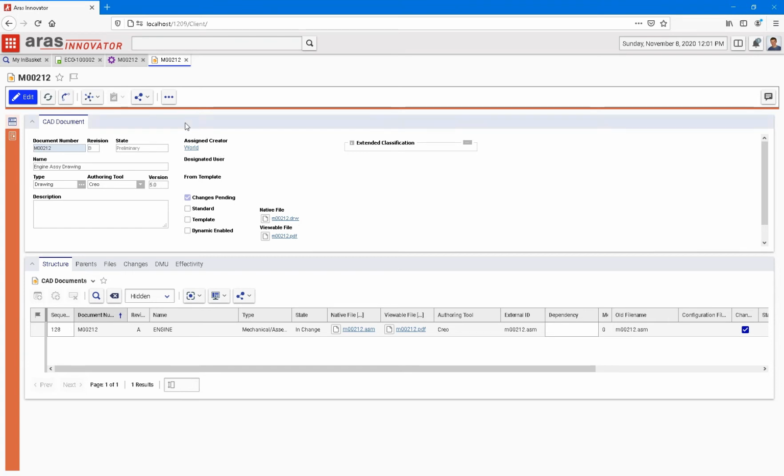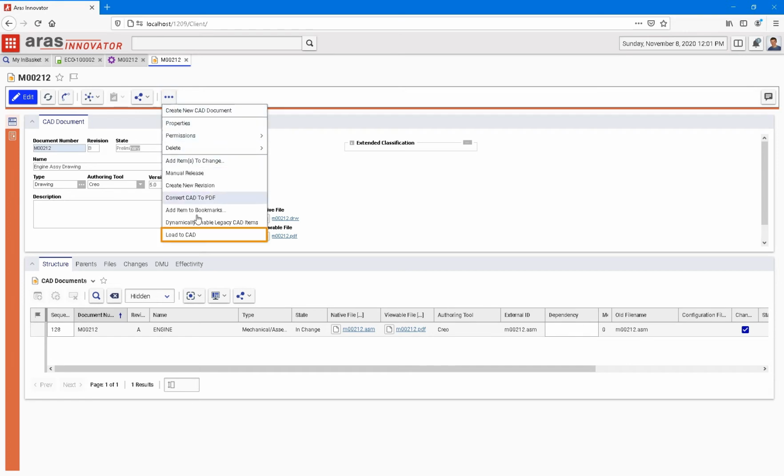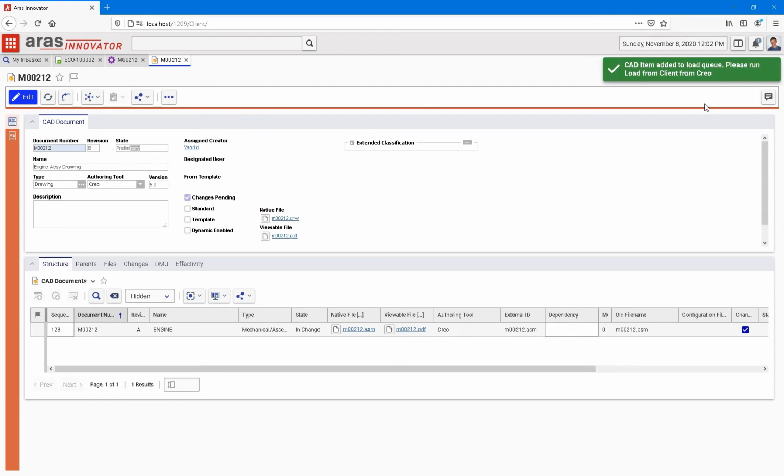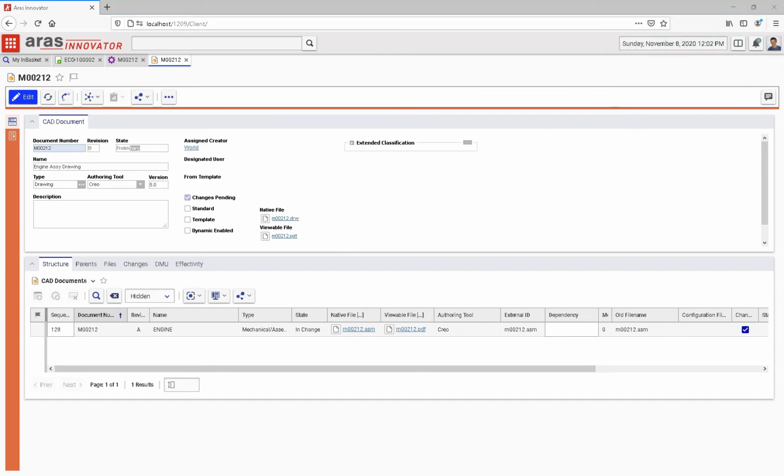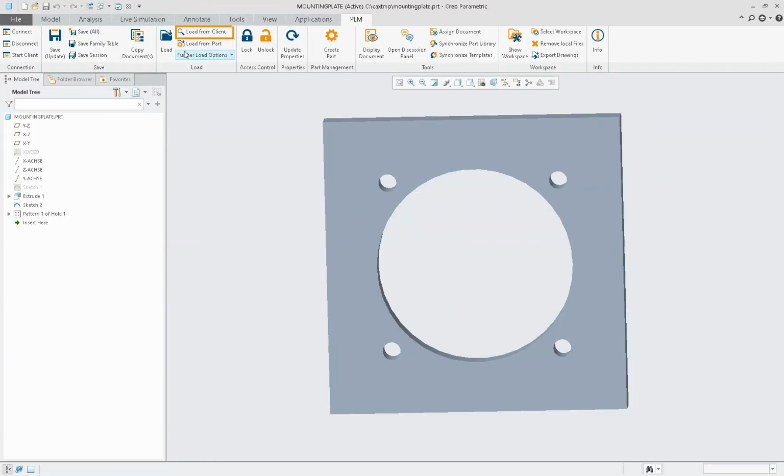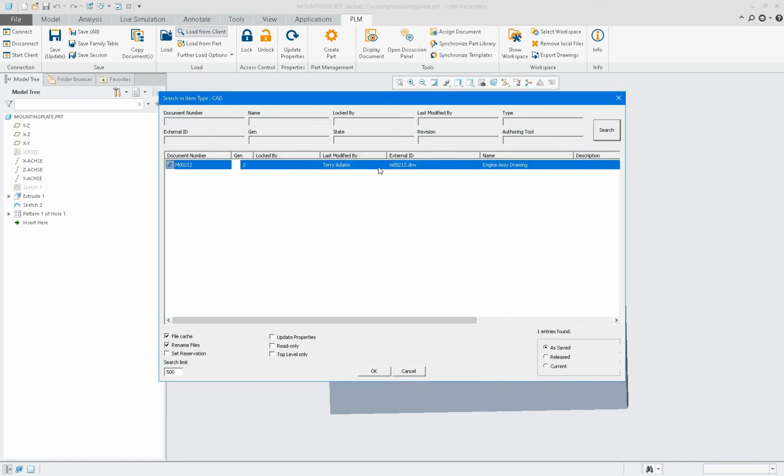Now let's load everything into Aras. Here we can see that the status is preliminary, which means that we can also change the model in CAD. We do this with the load to CAD function. And we run load from client in order to download the drawing in our local workspace.